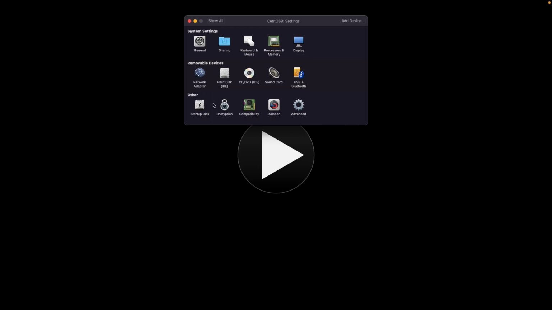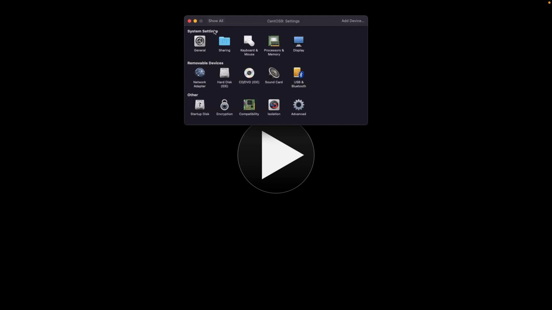Okay, fine. And I'm going to go to settings and in there I'm going to select the startup disk to hard disk. So I want it to start from the hard disk, that 8 GB of virtual hard disk, and then I'll disconnect this file, the root file.